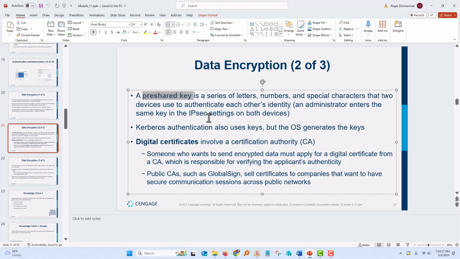That is called symmetric encryption, and they use the same key on both sides. However, with digital certificates, we don't use what we call a symmetric key. We use what we call an asymmetric key. Now, an asymmetric key has both a private key and a public key, and they're a pair.